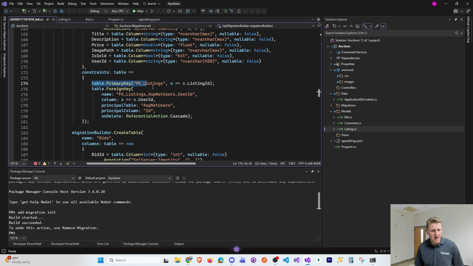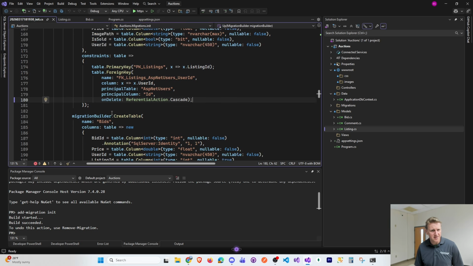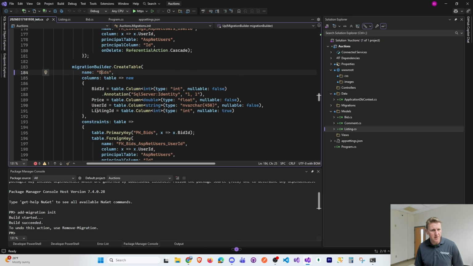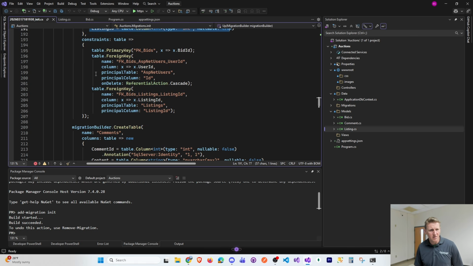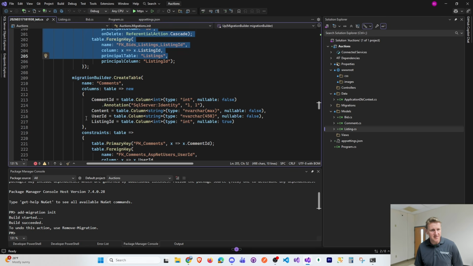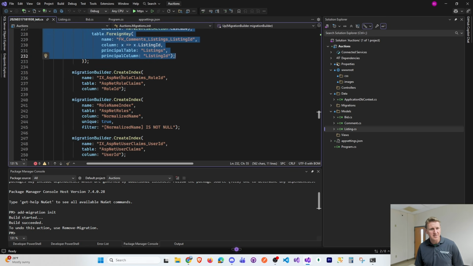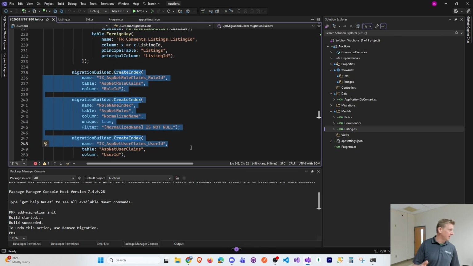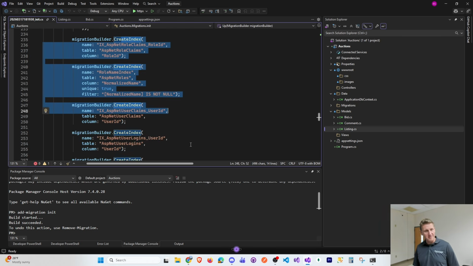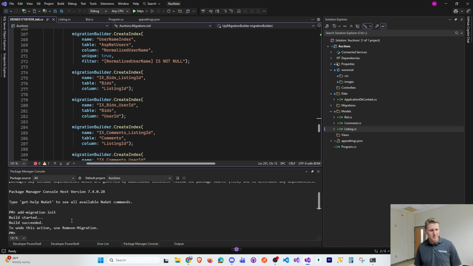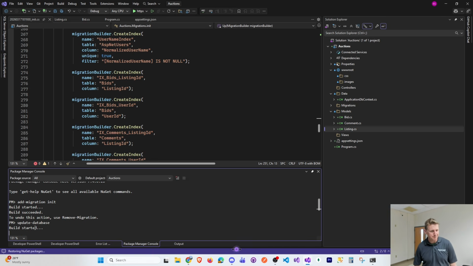You can see that there's a primary key called listing ID. You can see there's a foreign key. That looks correct. There's a bids table. A bid will have a user ID and a listing ID, along with 2 foreign keys. That looks right. Comments has a user ID and a listing ID with 2 foreign keys. Some indexes to help look up data fast, just like a book index. SQL Server database tables have indexes to help you look up data. That looks good. So in order to run this migration, we're going to update database.